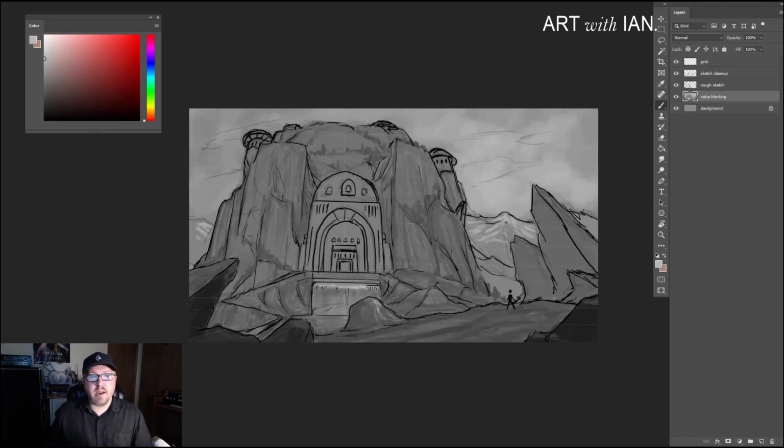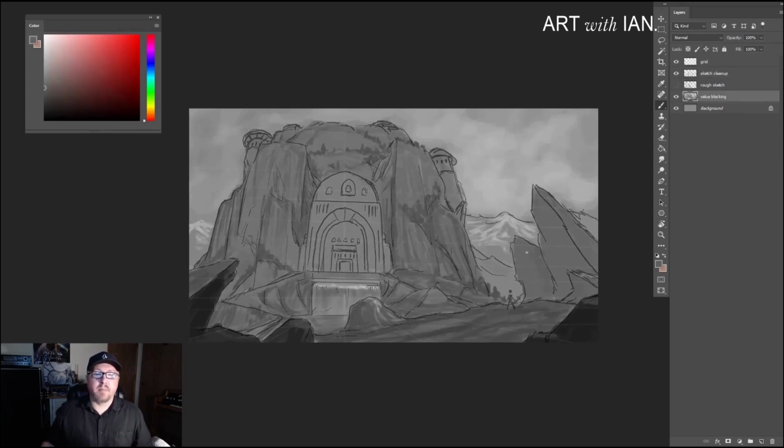If we zoomed way out to the point where you don't see detail at all, does the composition still read? Can you tell that there's a big focal point shape, which is our cliffside, and that there's a foreground element and a background element? That's the composition when you strip it all the way down to the bare bones.